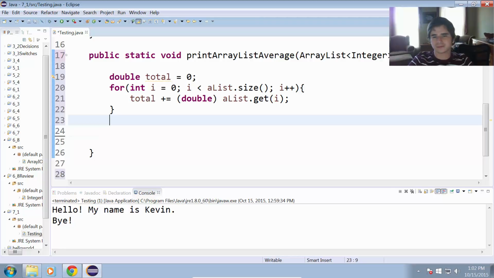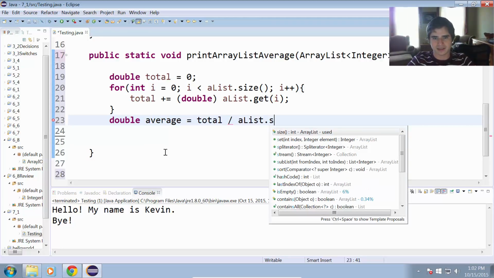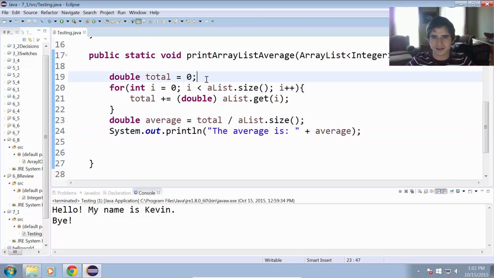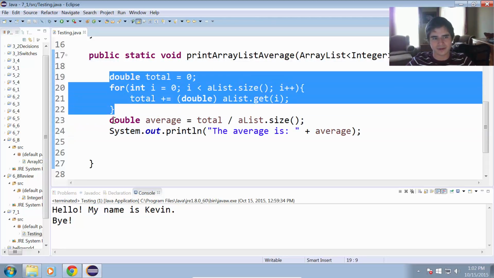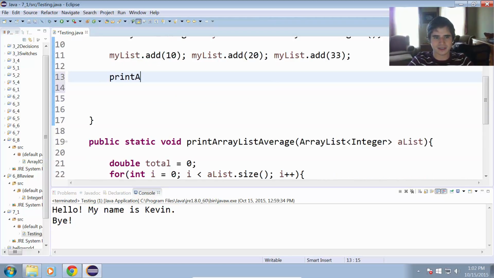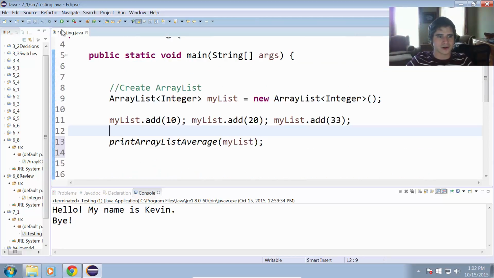So now we will calculate the average. So double average is going to be equal to the total divided by the number of elements in that list, by a list dot size. And then we can do system out println, the average is plus average. So this method takes an array list, adds them all up, and calculates the average. So to use that, we can go back to our main method, and we will call our print array list average method, and we will pass that my list as an argument, and let's give that a whirl.